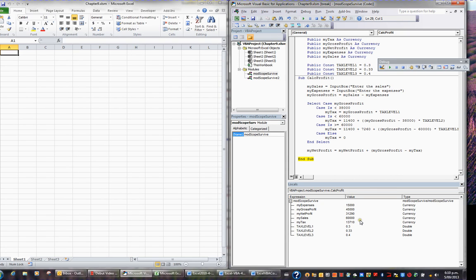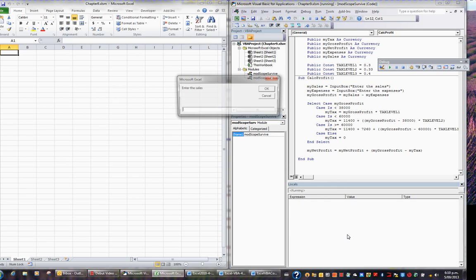And if I press F8, I finish my sub-procedure, but because these are public declarations, if I go back into Calc Profit and press F8 to step through the code again and hit the plus, I'll see that those variables have retained their values from the last time the sub-procedure was run, and they're not equal to 0. So this is very handy if you want to manage your variables and manage your constants and know at any given point in time exactly what they're equal to.